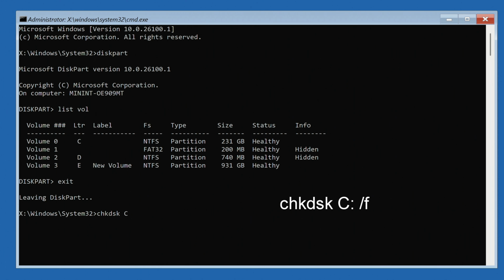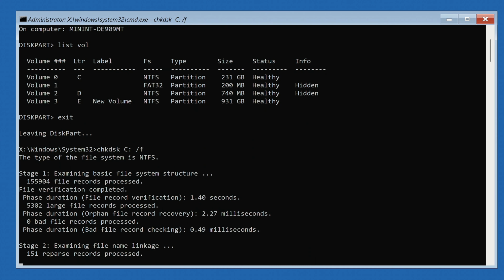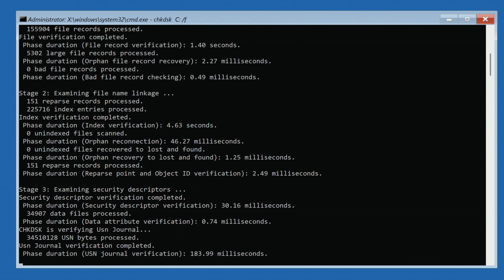Type the command chkdsk C: /F. If your Windows is on an HDD, also type /R. If your Windows is on an SSD, then you don't need to enter this. Press enter, and the file scan immediately begins.